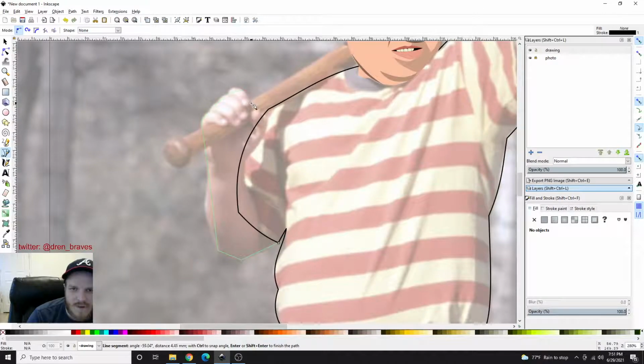And once again, I can't say this enough, it just comes down to your own style of how much detail you want to put into this. Oh dear, I'm getting into some weird territory here. How do I want to handle this? I think these fingers need to be their own separate object because I want this part of the arm to be underneath the bat and these fingers to be over the bat.